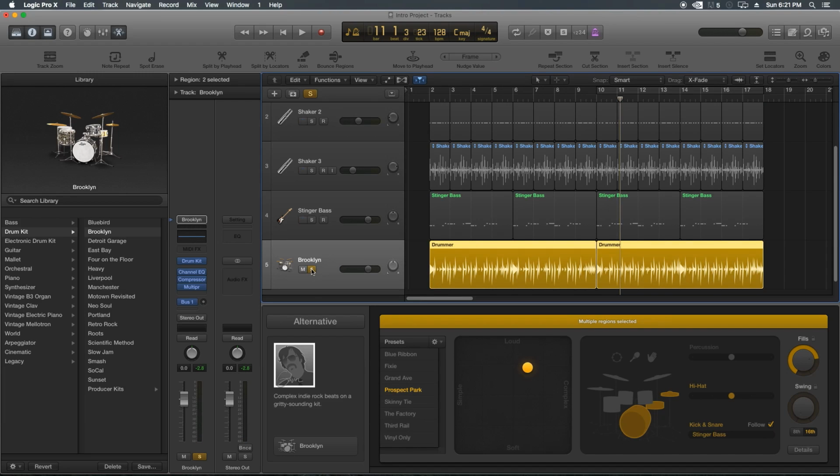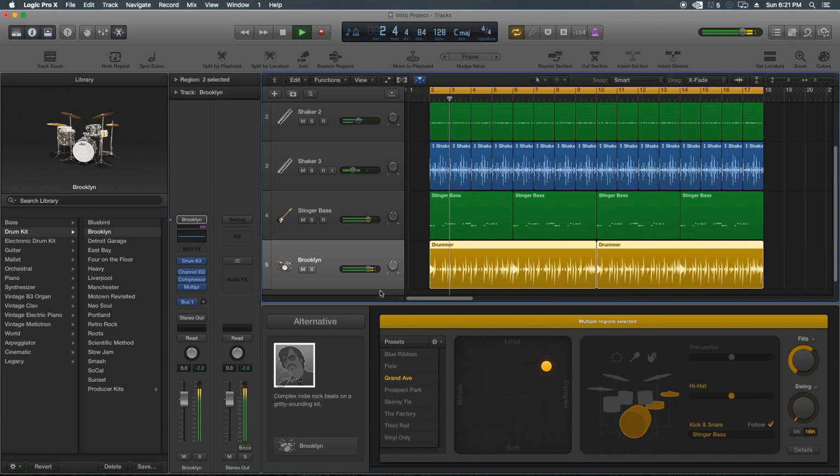By the way, instead of just clicking on the S to solo and unsolo a track, you can also hit S on your keyboard. That'll also do it. So let's see what this whole thing sounds like with all the music in there. Awesome. So that sounds pretty good.